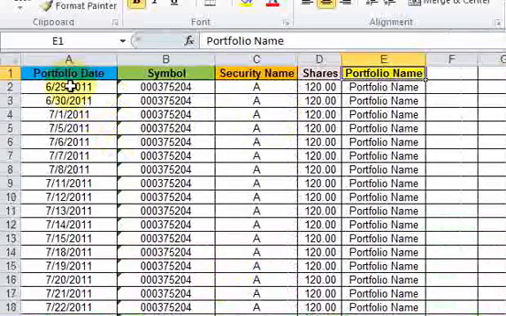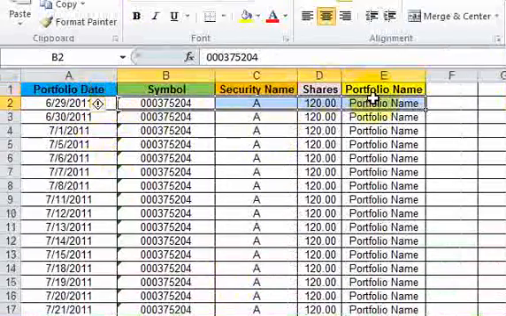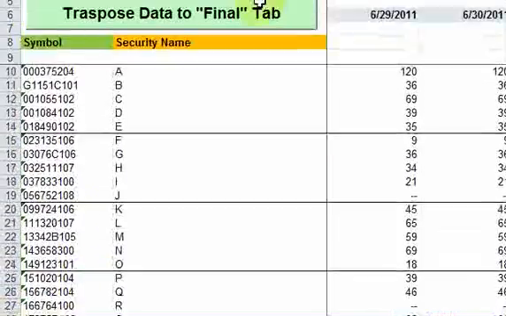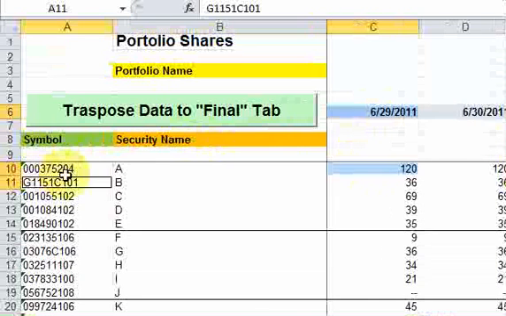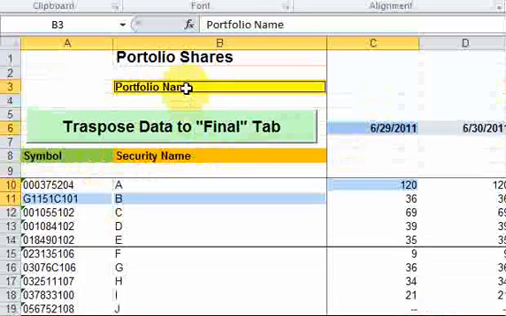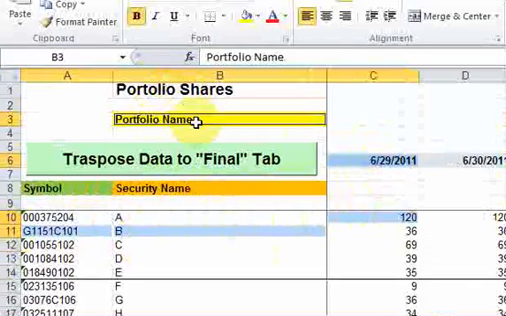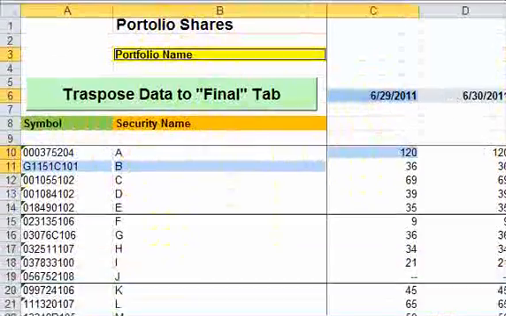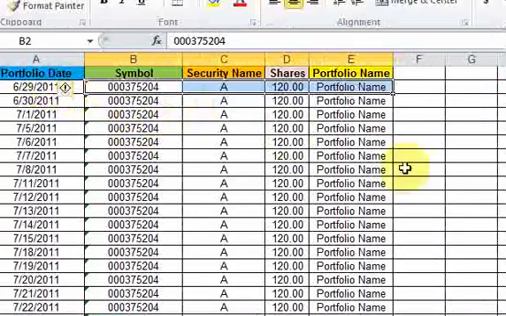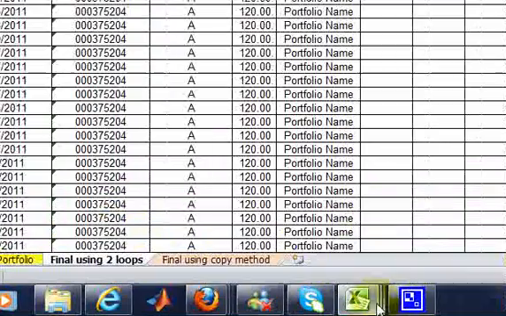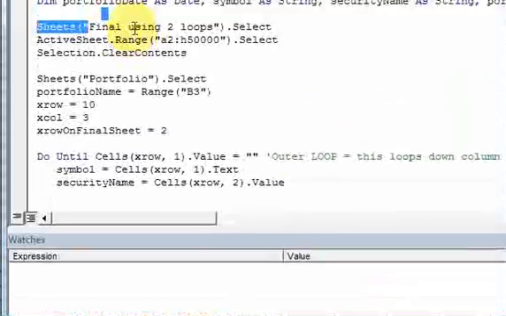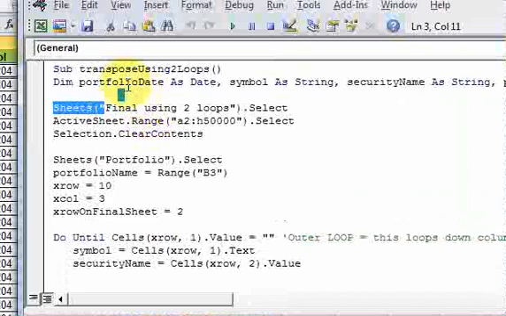For every date, you're going to have 4 pieces of information. Well, 5 pieces of information total: the date, the shares, the symbol, the security name, and the portfolio name. So these 5 pieces of information, 1, 2, 3, 4, 5. Somehow we're going to get those and put them on this tab. And then we're going to do that for every date. And we're going to do it 2 ways. So we're going to look at now how to do that using this two loop method.